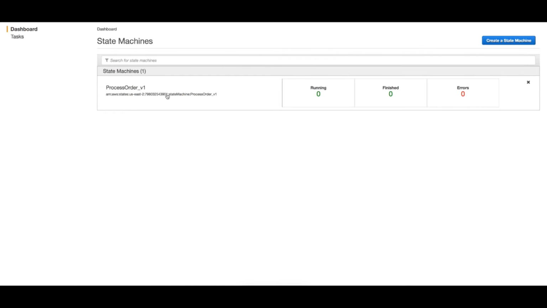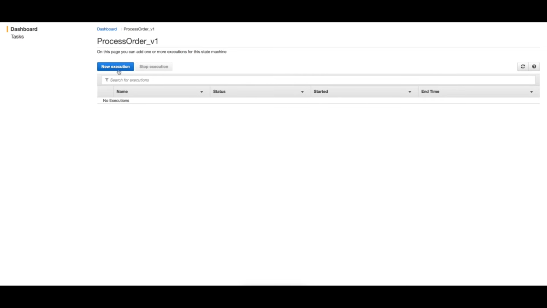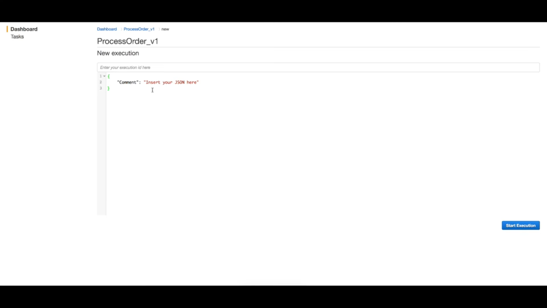So in the console I will head to Step Functions. I see here the state machine I have created. So I will step into the state machine and I will create a new execution. Here it asks you for the input for this execution, and as you remember, we have to input two things: the product ID and the quantity. 3 should be an acceptable quantity, so we should have inventory for 3 items of product ID 1.